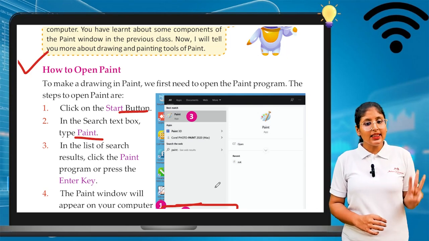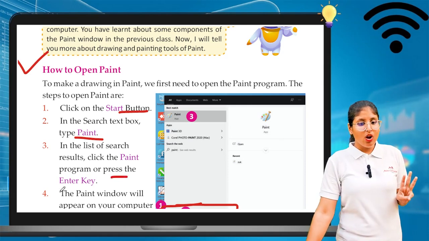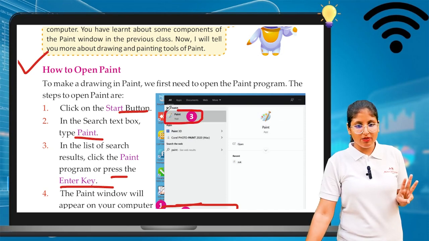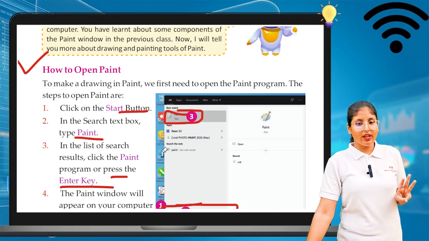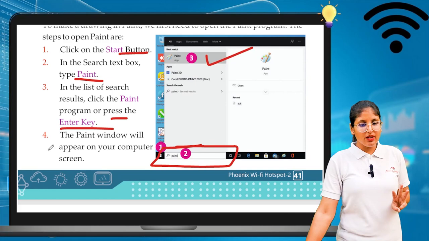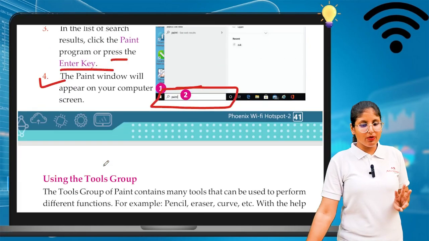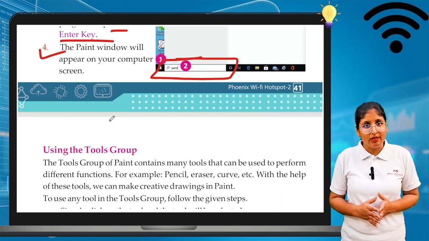Third, in the list of search results, click on the Paint program, or press Enter on it. Here the Paint program is mentioned. See the picture, see the icon also. Click on it. Then the Paint window will appear on your computer screen. Then your Paint is open.